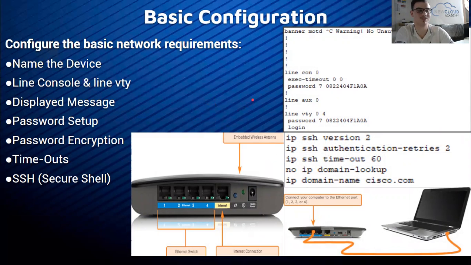Next, passwords. You don't want any unauthorized people entering your device, hence a password is needed. Encryption. Enabling the service password encryption will encrypt all clear text passwords in the configuration. Next, SSH has 2 versions, but we use version 2, and it requires a domain name to be set up. Next, it also requires a crypto key, and then all of this is for remote management.